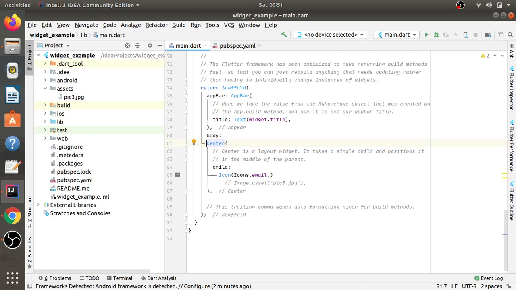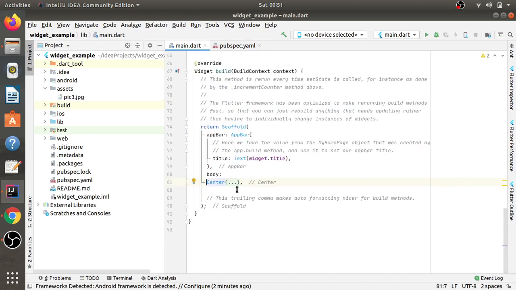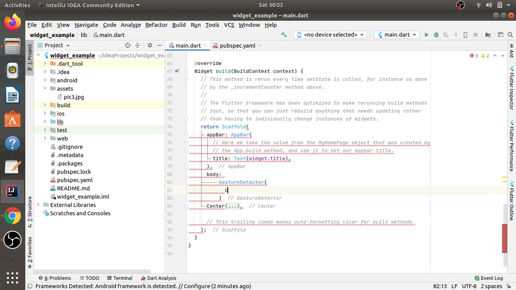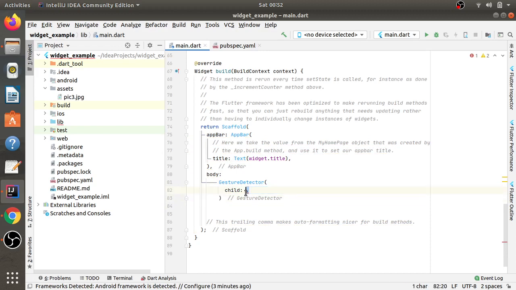So we have center here. Under that we have icon. So what we could do, we could put this center under the gesture detector widget. How could we do it? Gesture detector, make a child of that, and whatever widget you want to make interactive, you can add into the child of the gesture detector. We are talking about the gesture detector right now.